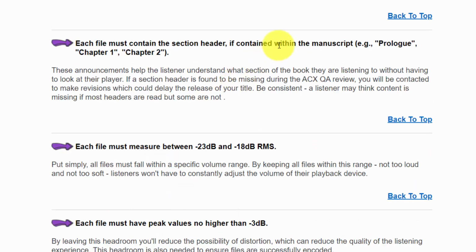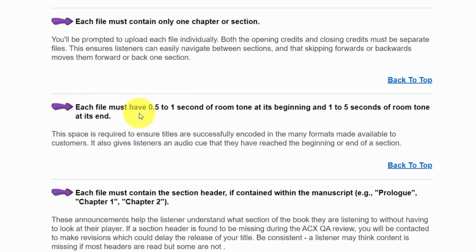When you're doing your narration, you're going to want to make sure that your narration includes the section header, so that before you start reading the actual chapter, you're going to want to say chapter 1 and anything else that you're going to associate with that chapter. And for each file, you're going to need to make sure that there's at least 1/2 to 1 second at the beginning, as well as 1 to 5 seconds of room tone at the end. And again, that's for each file that you upload.